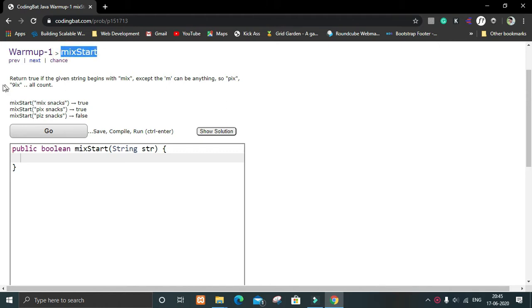Today's problem is mixStart. Let's see what it says. Return true if the given string begins with "mix", except the m can be anything. So pix, 9x all count. That means from the second character it should be "ix", the first character could be anything, and after the "ix" there could be any string or anything which the user wants to be there.